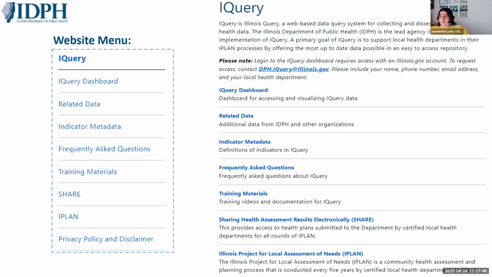They have information on related data and other data sources that you can access for your iPlan to learn more about what's going on in your county, your zip code, your area. We have indicators and definitions of those indicators, any frequently asked questions you may need, training materials. Last year we did a whole session on iQuery, so you can learn more about iQuery and hear more about it. And there were a lot of wonderful questions asked there, and you can actually access that training on the iQuery website. Share data, which is really awesome.